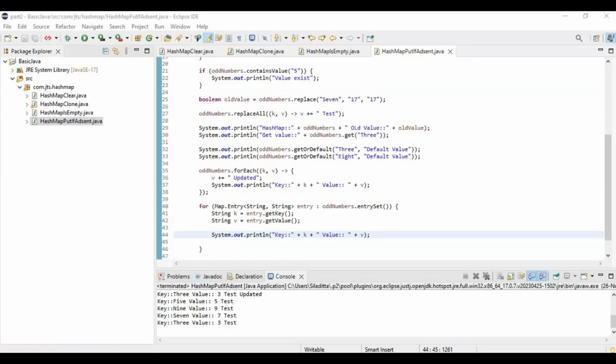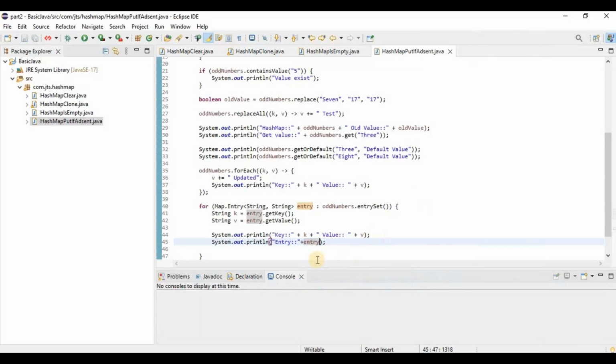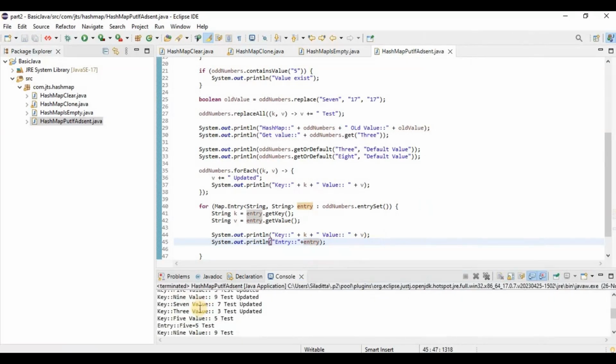And we can also directly put the entries instead of the key value pair, something like here. Okay, if we now run this one, you can see this is the entry, which means in the entry you can get the key and then the value. So this is also what it will print. So this is the thing for entrySet.